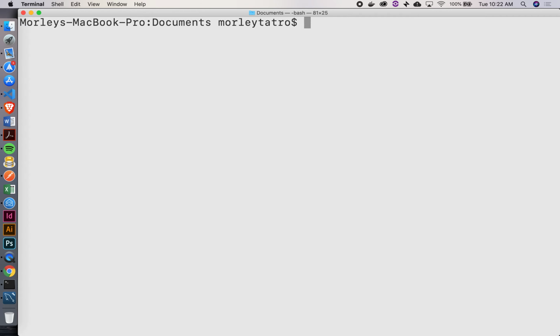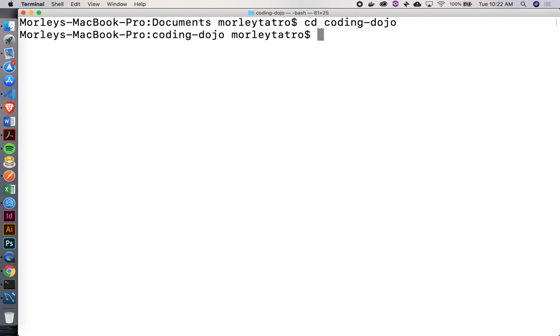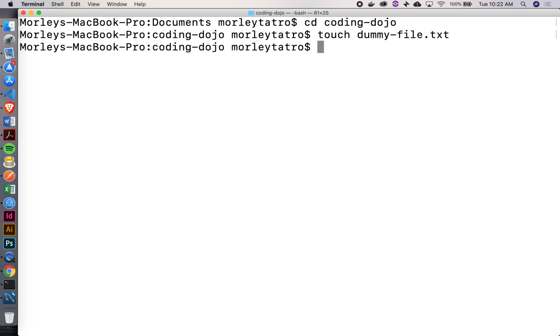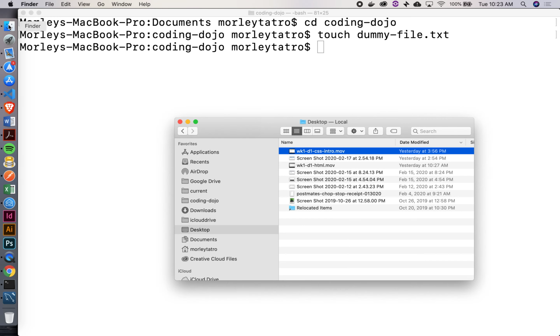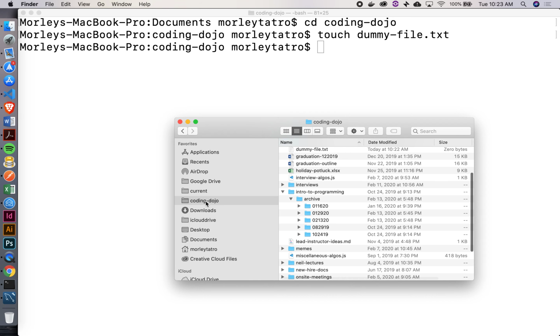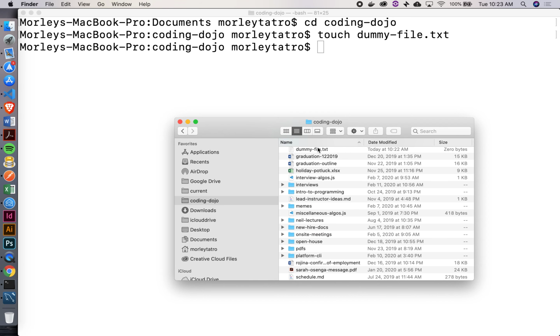Actually, let me go back to my Dojo directory. That's where I wanted to be. Coding Dojo. Okay, so we'll say touch dummy-file.txt. Now it seems like nothing happened because I just got another prompt here. But if I go into my directory here, let's go to Coding Dojo, you see that we created this dummy-file.txt. It is up here. So everything I'm doing actually does matter. It's not just in the void somewhere.